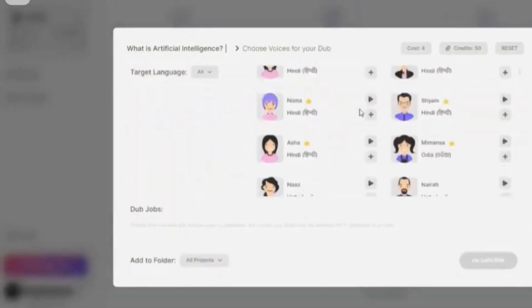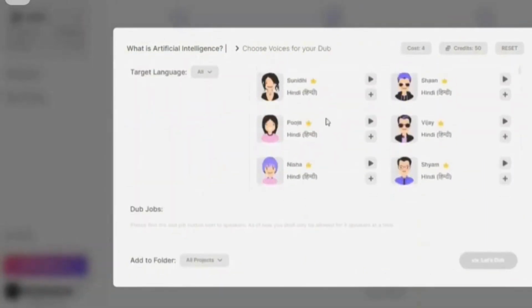Then you have to click on next. Now you have to see in which voice you want to dub your video. There are many options here. You can dub any voice by checking any voice. You have to click on the plus symbol below the voice you like and then click on Let's Dub.